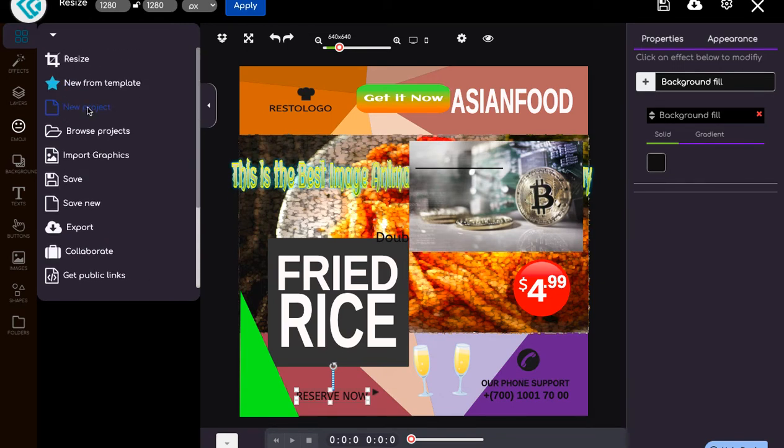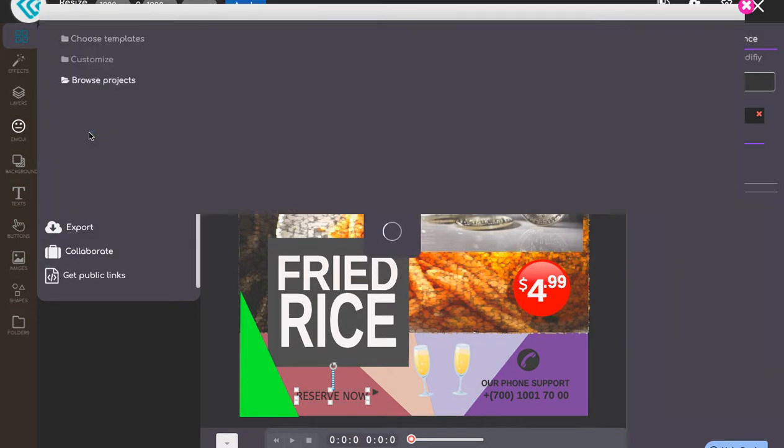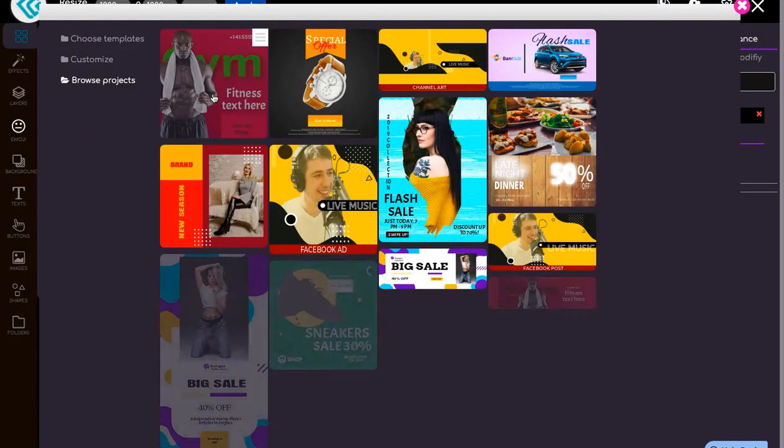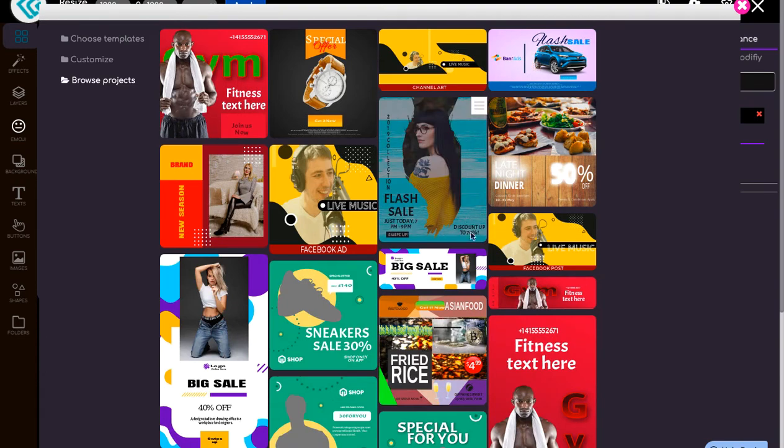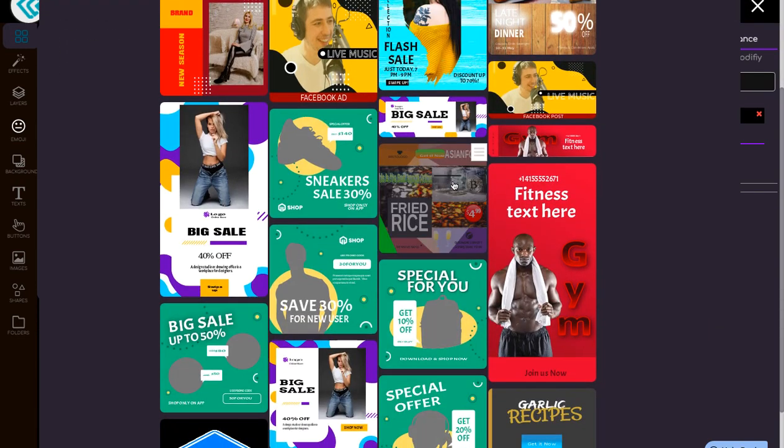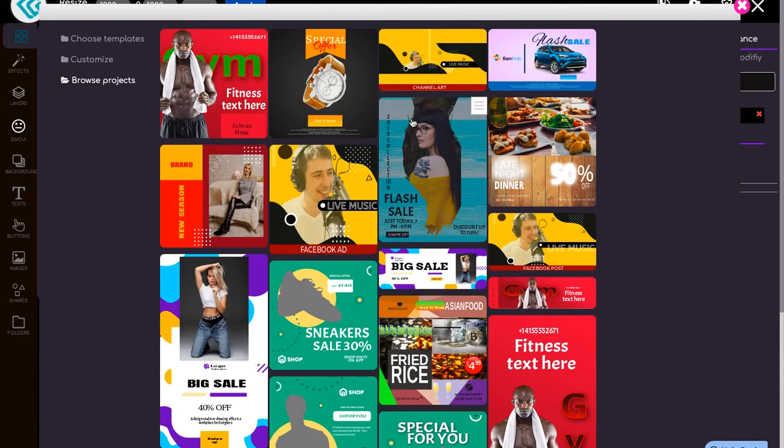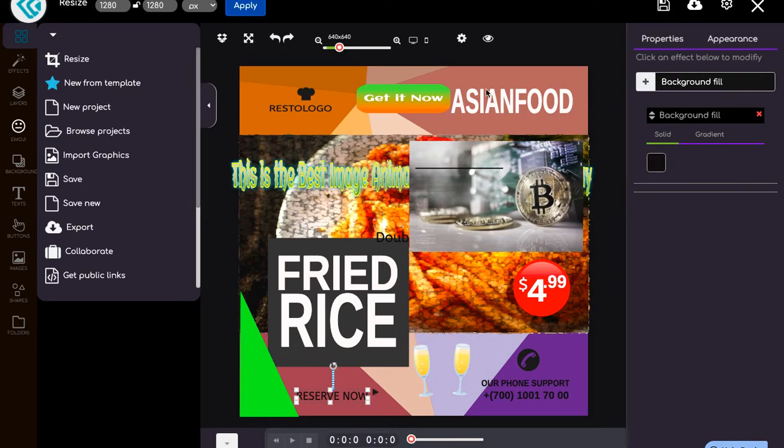So we go to the browse projects. Okay, these are all the designs that have been done inside this particular demo account. You can see the beautiful designs, some are built from scratch, while some are designed from the thousands of templates that come with this software. So I cancel.